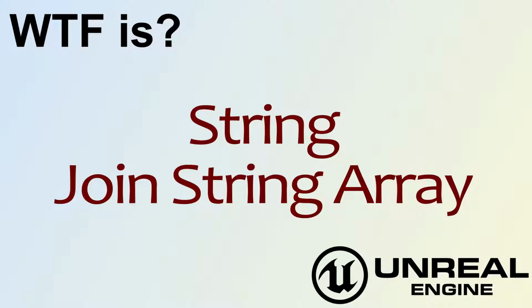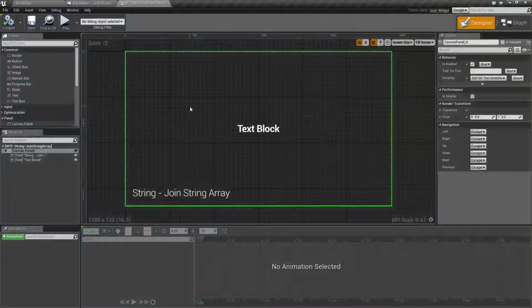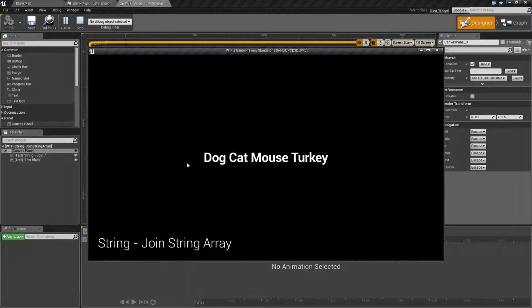Hello, welcome to video 4. What is string? The join string array node. Now let's run this quick little example here. Basically, we get back dog, cat, mouse, and turkey, each of them separated by a space.